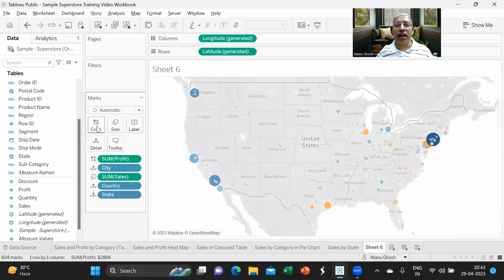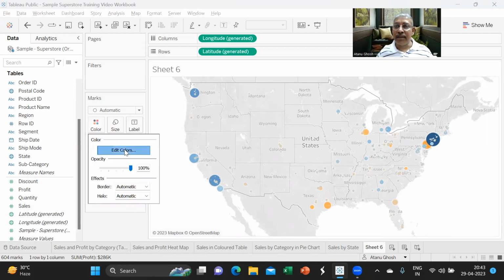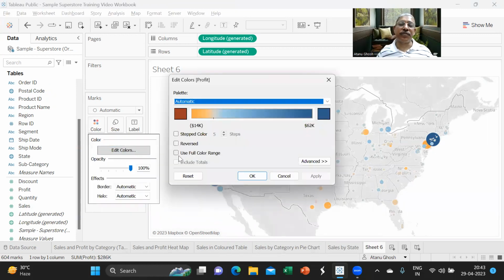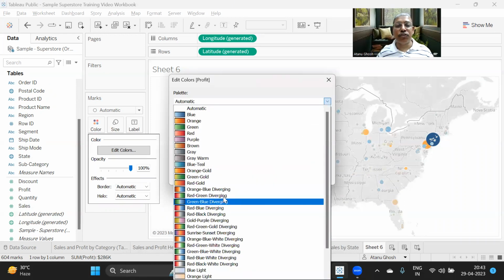We will change the color palette from blue, orange to red, green, where red is bad. That's how normally people perceive. Red means bad, which means if it's a low profit, it is red. If it's a high profit, it's green. So I'll change it to red, green, diverging.